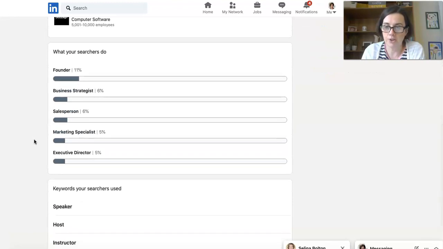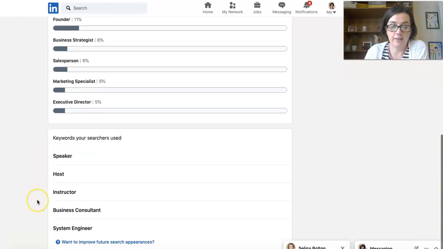Then we've got what do your searchers do? So what are their job titles? So the majority of mine are founders, then it's business strategy people, sales people, marketing people, and executive directors. So all the levels of clients that I work with pretty much falling in under here.